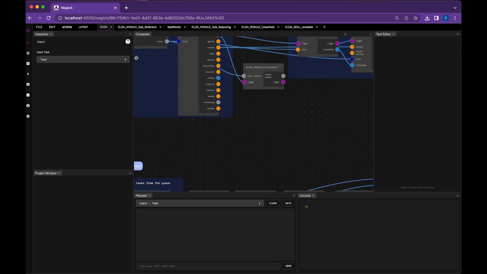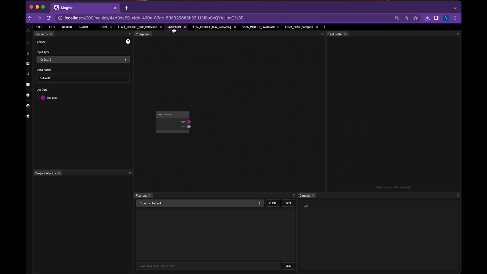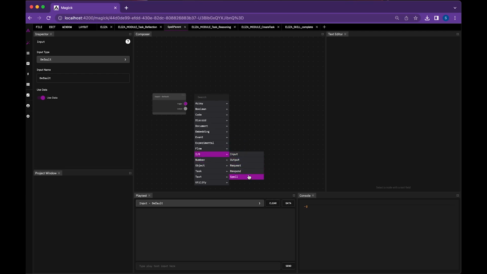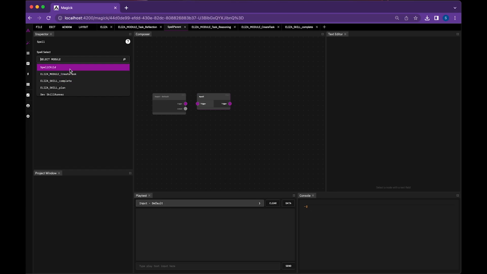So let's make a new one. I have this one called spell parent, but there's nothing in it yet. What I want to do is make sure that my parent spell talks to a child spell, gets the output, and then brings it back to our playtest. So I'm going to make a spell node here, and I'm going to go down and select spell child, which I've already made.